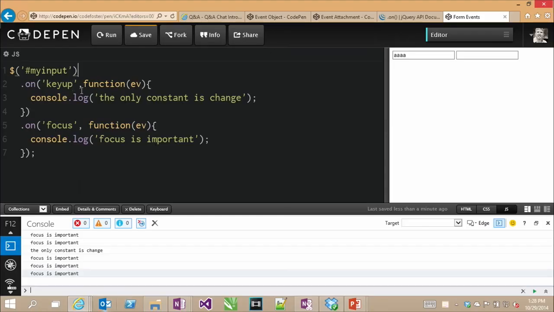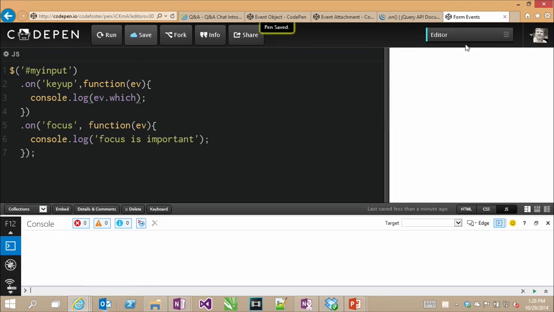Right. Okay, let's try this real quick. Let's do a key up. We're going to handle that on the input, and we're going to console log ev.which. We're capturing that ev, remember, and remember, that's which key got pressed. So now let's run it. I'll go ahead and save it for you guys. Clear it. And then click here, press D, and I got 68. Press R, and I got 82. Okay, so we're getting that which in there.